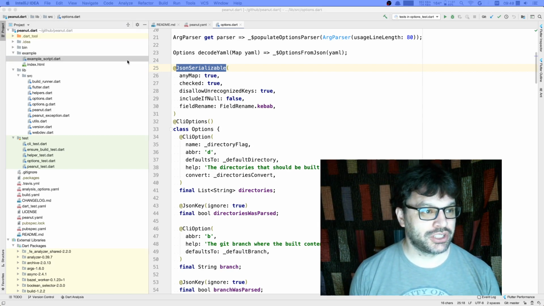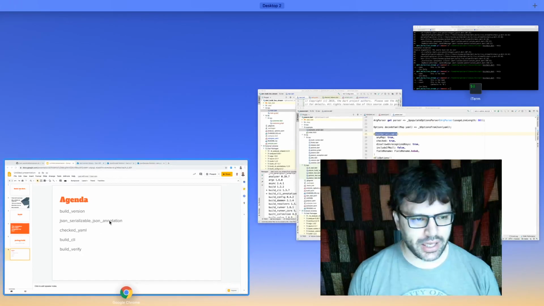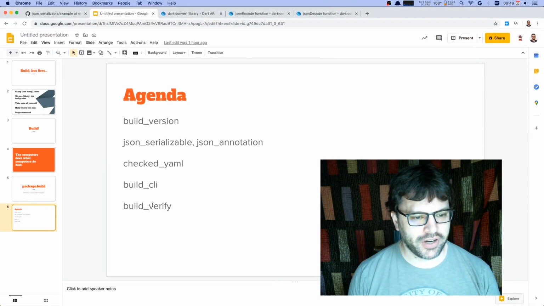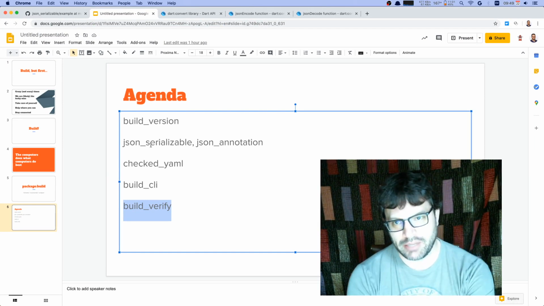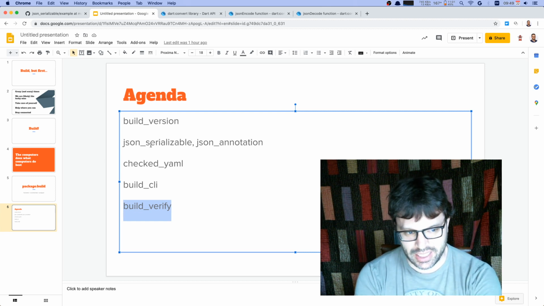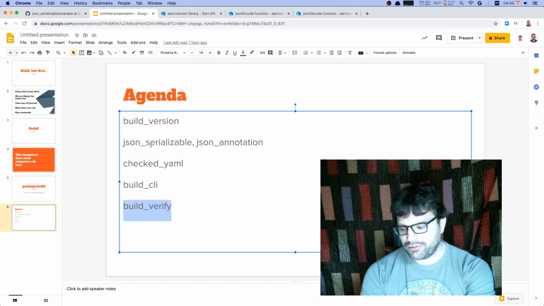One last thing I just wanted to show: build verify. So you've done all this work to create a builder in your package, and maybe you're building to code because you're generating stuff. Something that I ran into a lot was that I'd forget to run my builder before I checked in.